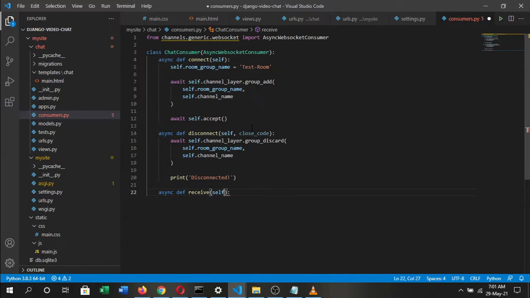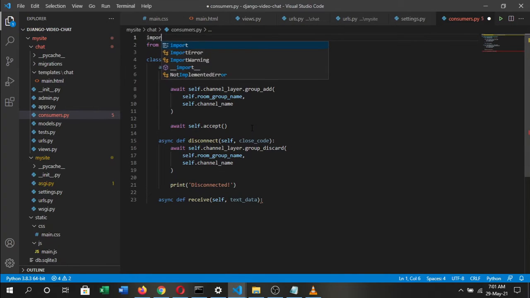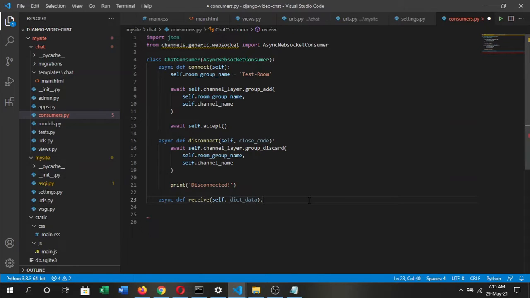Okay, let's define receive. It's going to take another parameter, another argument. So let's name the parameter text_data, and we're going to need to make another import. So let's import json. How we write this receive function is going to depend on our specific use case, and we're going to write most of the code for sending our SDP to other peers and notifying every peer whenever a new peer joins the room.